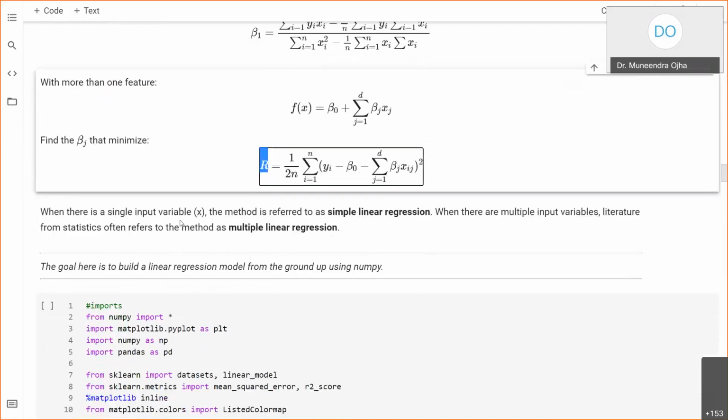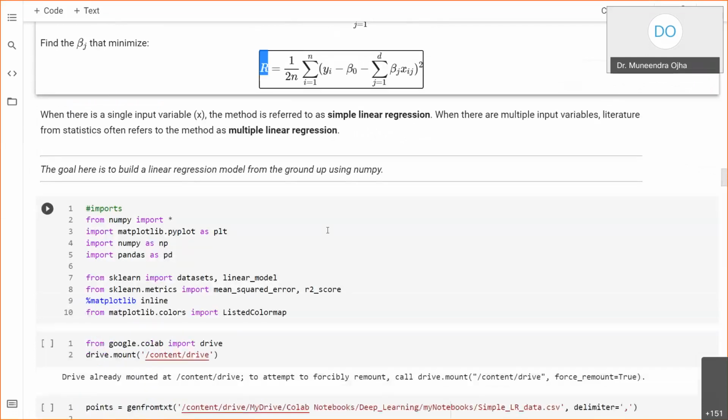When there is a single input variable x, the method is referred to as simple linear regression. When there are multiple input variables, literature from statistics often refers to the method as multiple linear regression. Now let us see an example. In this example, we are trying to build a linear regression model from the ground up using NumPy only. Okay, so let me connect my Colab file to Google backend.